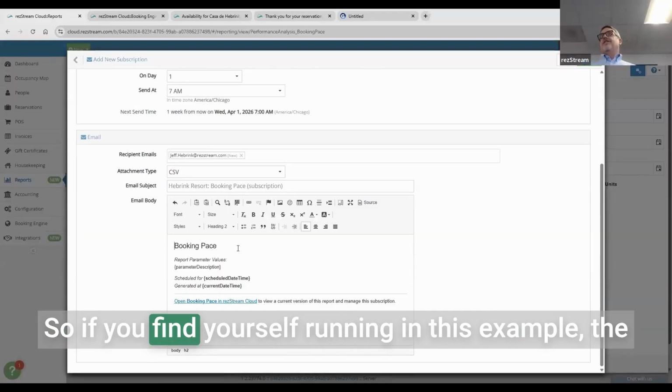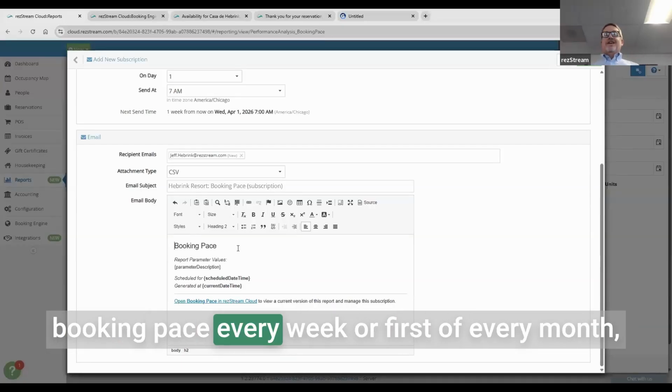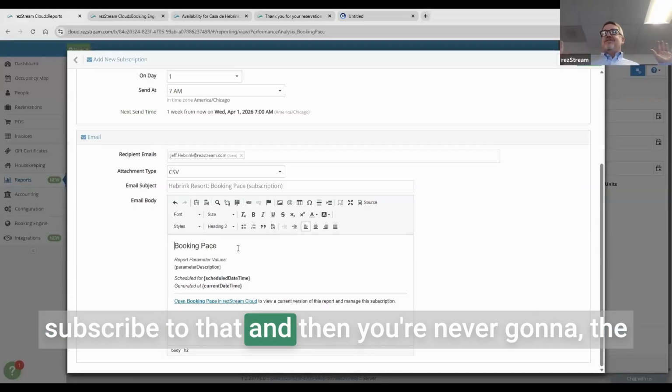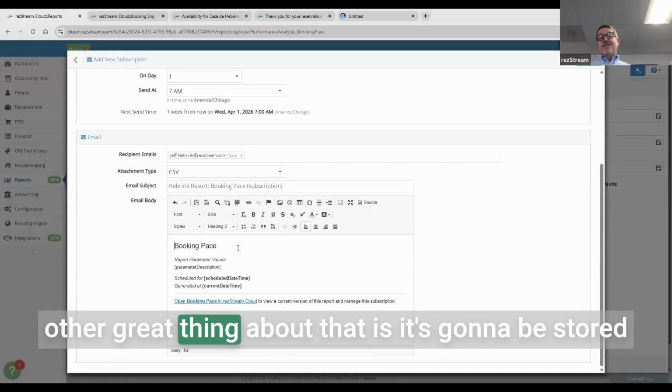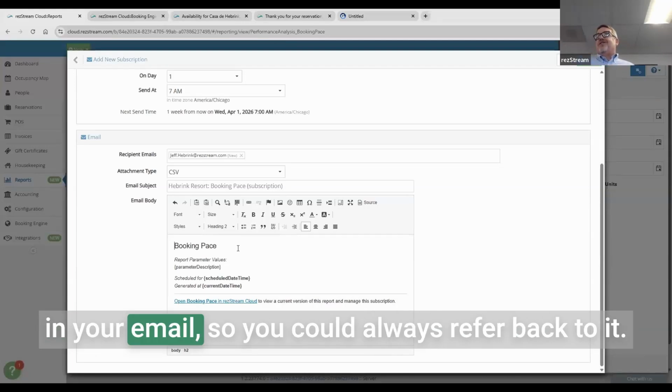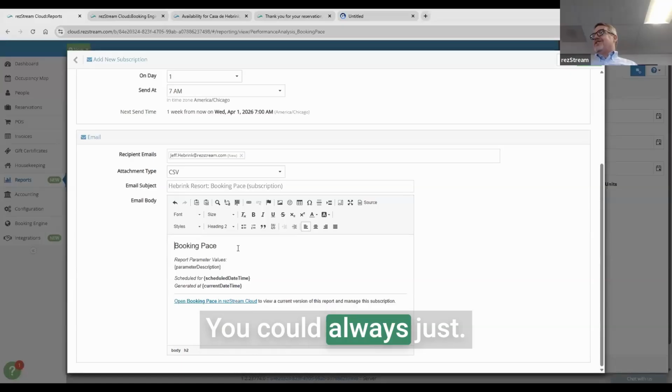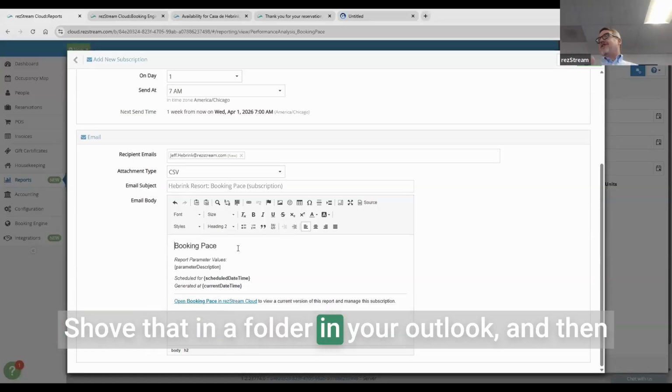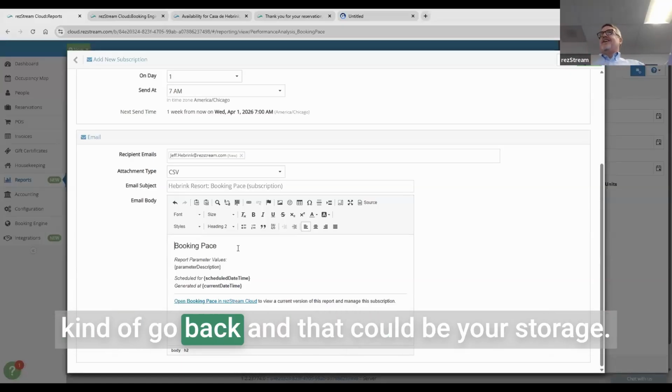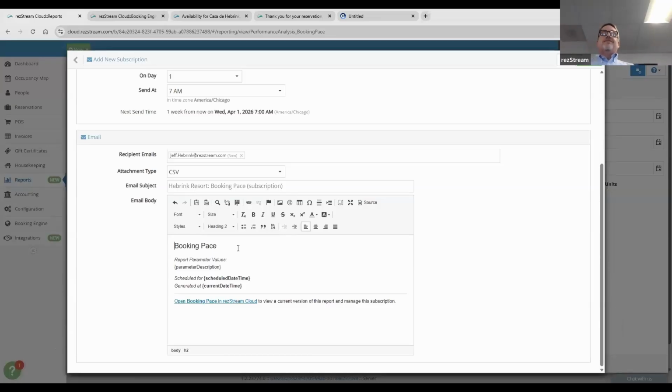So if you find yourself running, in this example, the booking pace every week or first of every month, subscribe to that. The other great thing about that is it's going to be stored in your email. So you could always refer back to it. You could always just shove that in a folder in your Outlook and that could be your storage. So yeah.